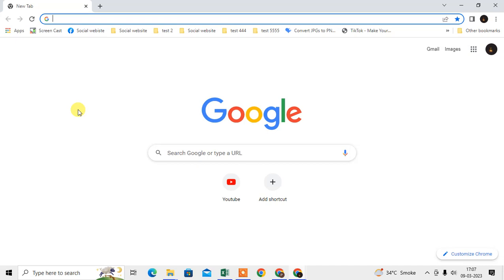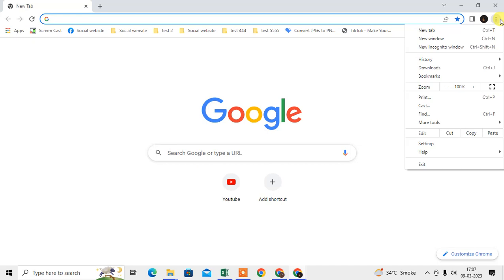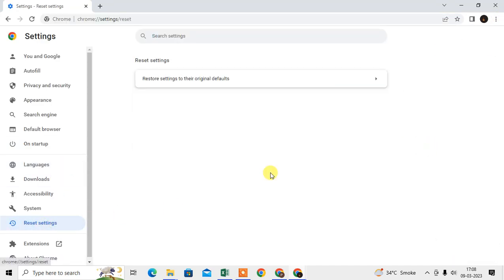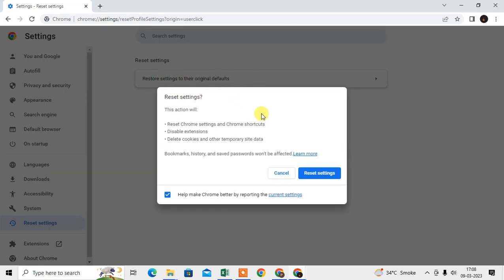Now, the next thing we need to do is go to the settings options and reset all the settings. Just come to the reset settings option here and click on this reset option. Here you can reset your Chrome settings, Chrome shortcuts, disable the Chrome extensions, and delete some cookies and temporary data. It won't affect your bookmarks, history, and saved passwords. Okay, it won't be affected, so just reset it. After reset, just come back.